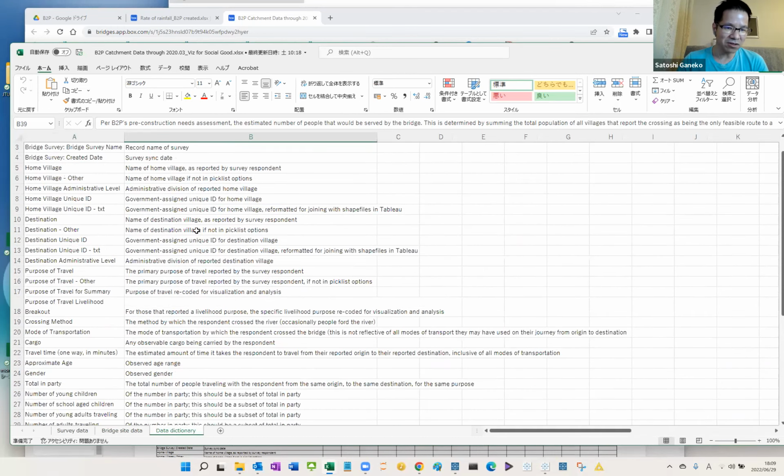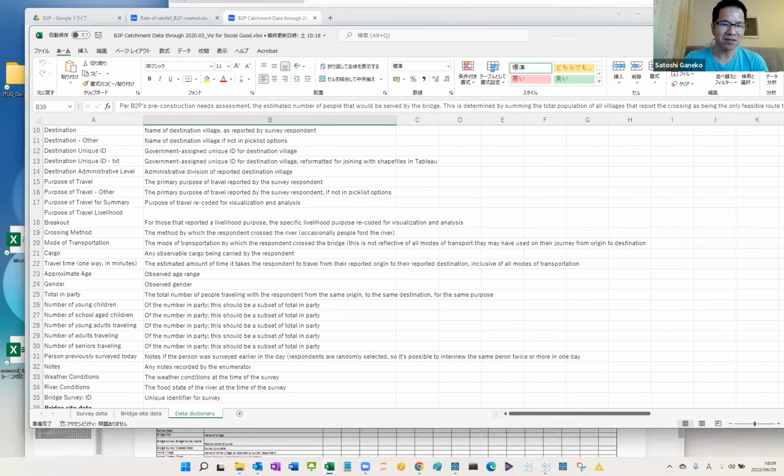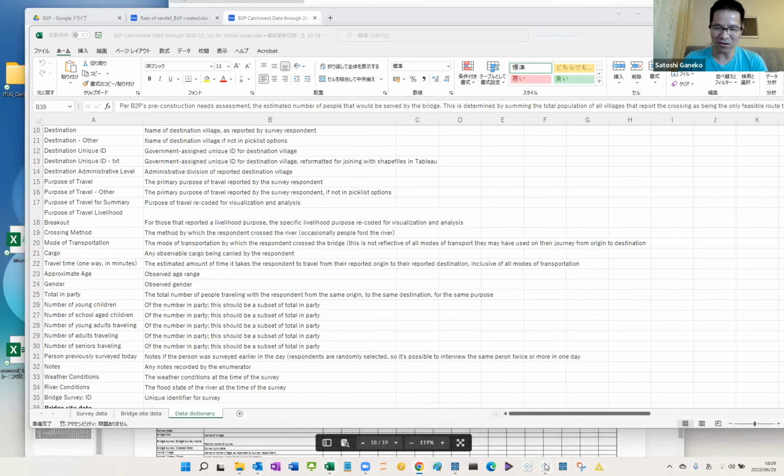The detail is shown in this data dictionary sheet. And that is the description about the data source, I think. That's all for now.